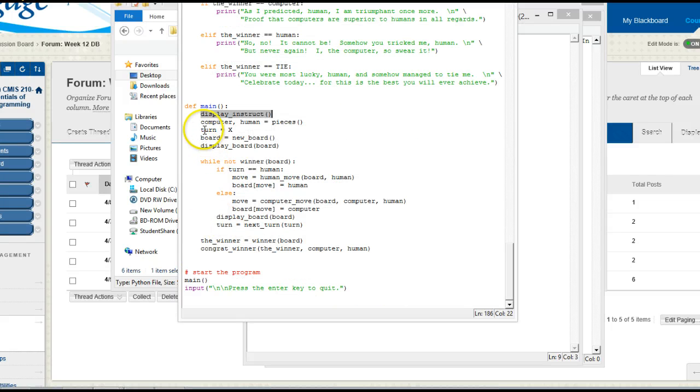Get back down here. I'm going to assign things. So here it says we're going to assign pieces. Board is equal to new board. Here we run a function called display board, and that gives us our board. Even then in our while loop, notice we're calling functions here.